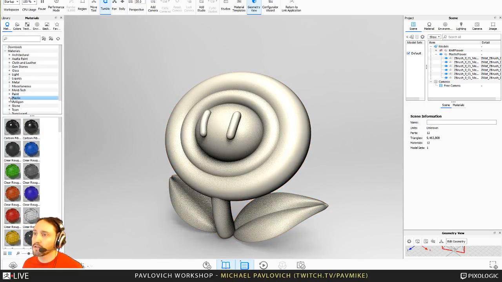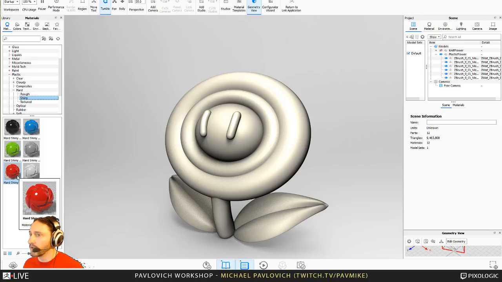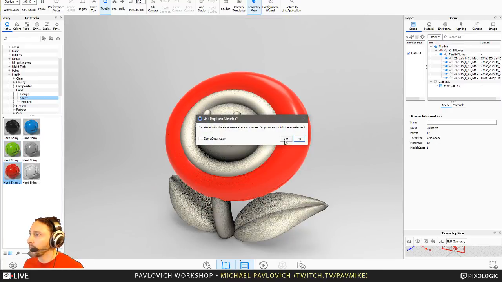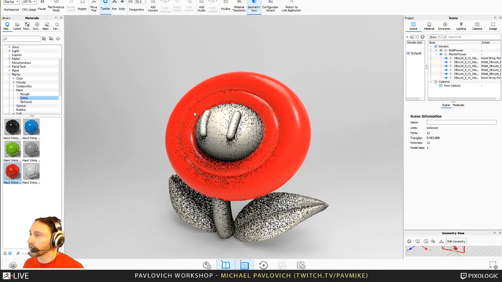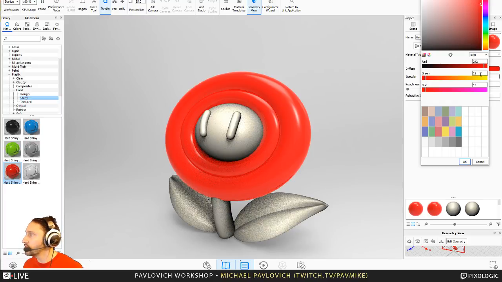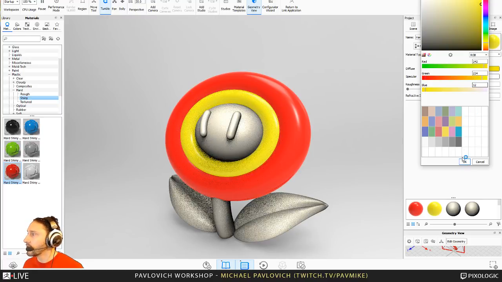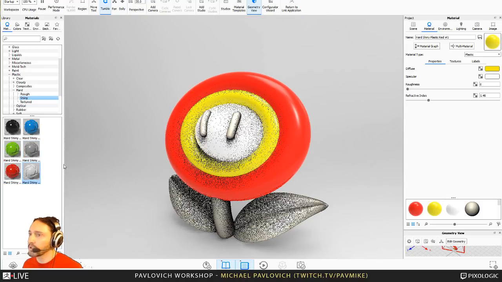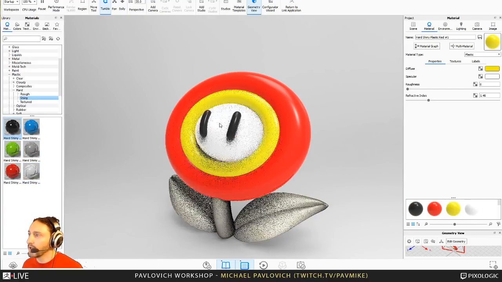Let's go to our plastics, and we'll start with hard, shiny plastics, and we'll go ahead and drag on red onto this object, and then another red onto this one. Do not link those materials. I'm doing this on purpose, Keyshot. And then in here, I'll make this yellow. And then we'll do hard, shiny white, and then hard, shiny black.